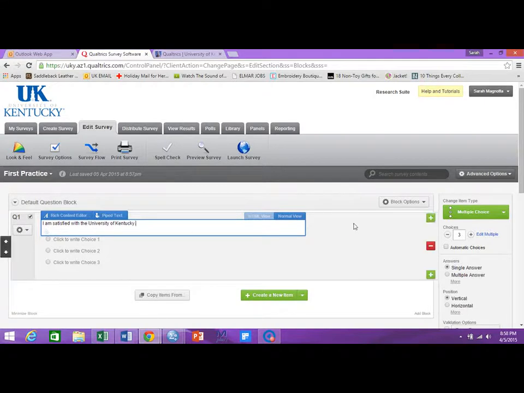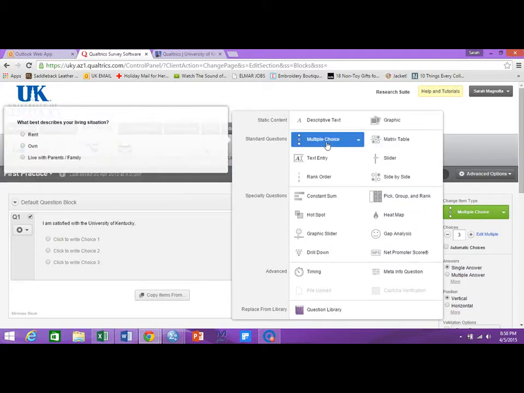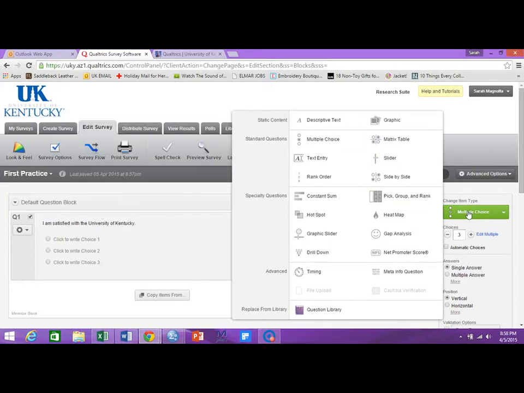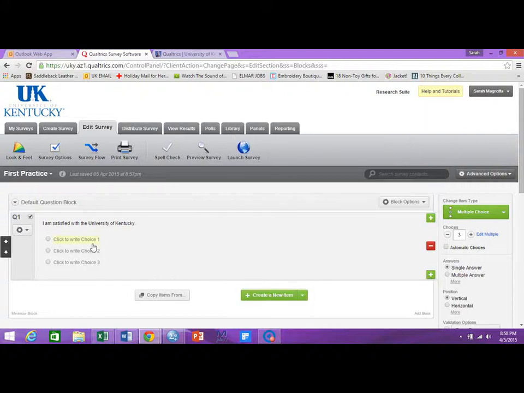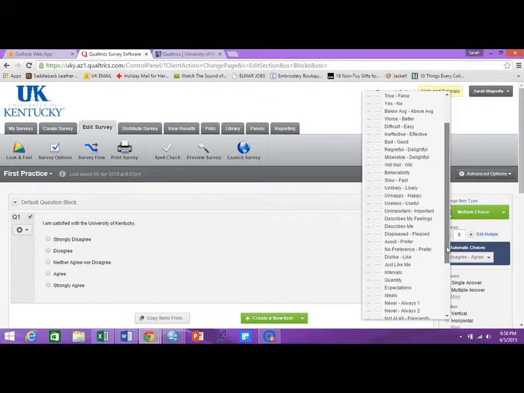Okay, now if we look over here on the right, we see that we have a bunch of different types of questions we can ask. We're going to be leaving this one as a multiple choice question. Okay, and for our responses, we want it to be an interval scale. So Qualtrics actually provides for us a bunch of preset interval scale options. We can look right here at automatic choices and look at all these options.